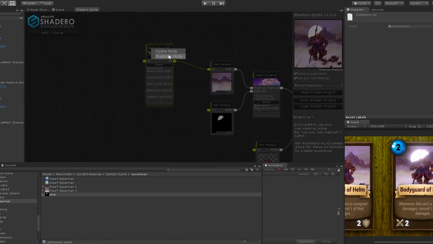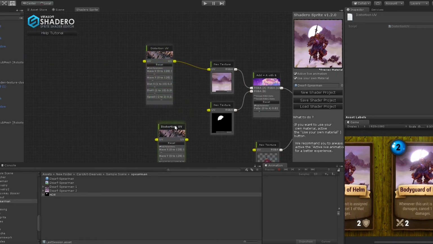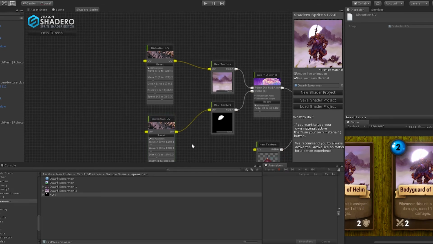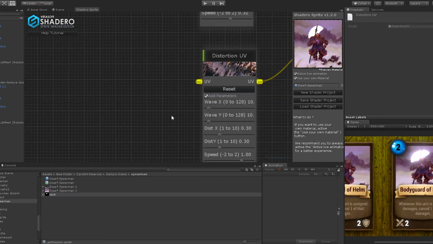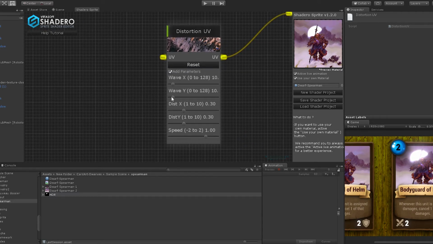Now duplicate or create a new distortion UV. Connect the distortion UV to the mask texture UV. Select also the right parameters. We will use only the X value. Set all the Y values to 0.